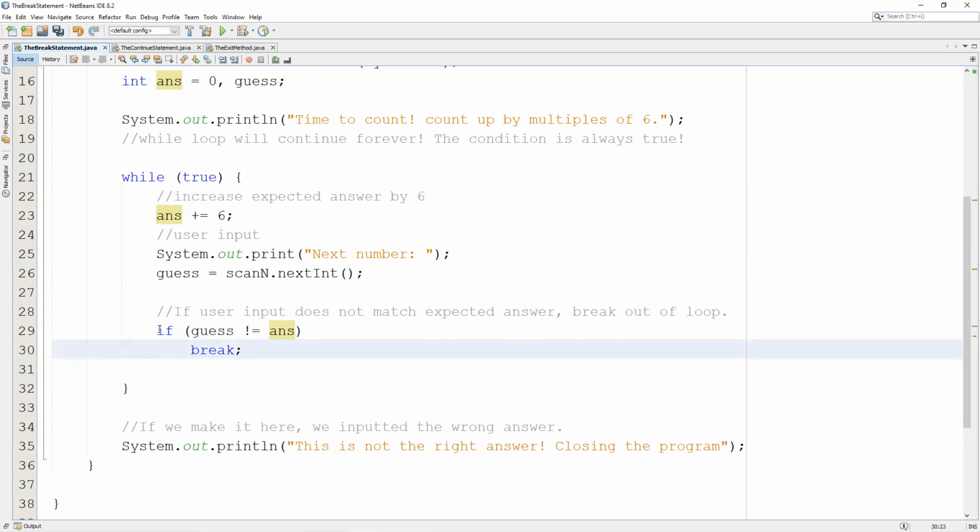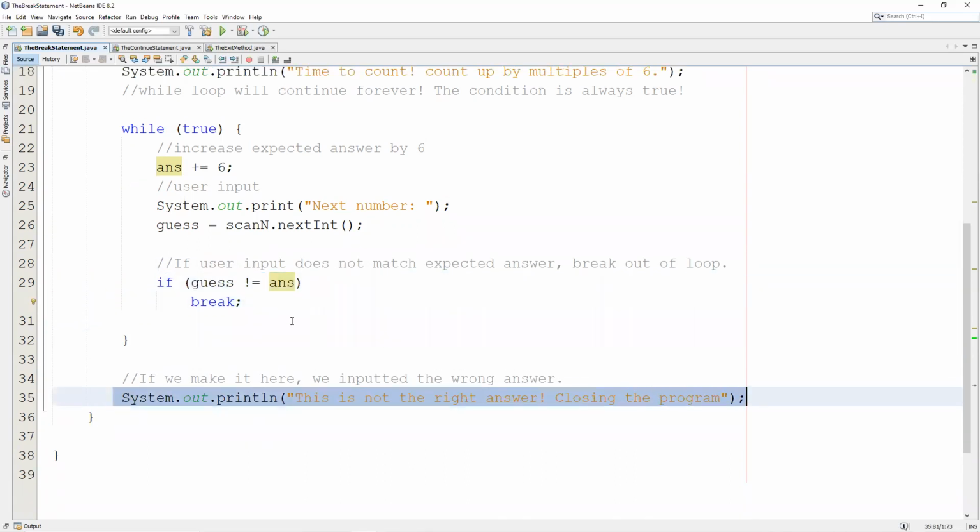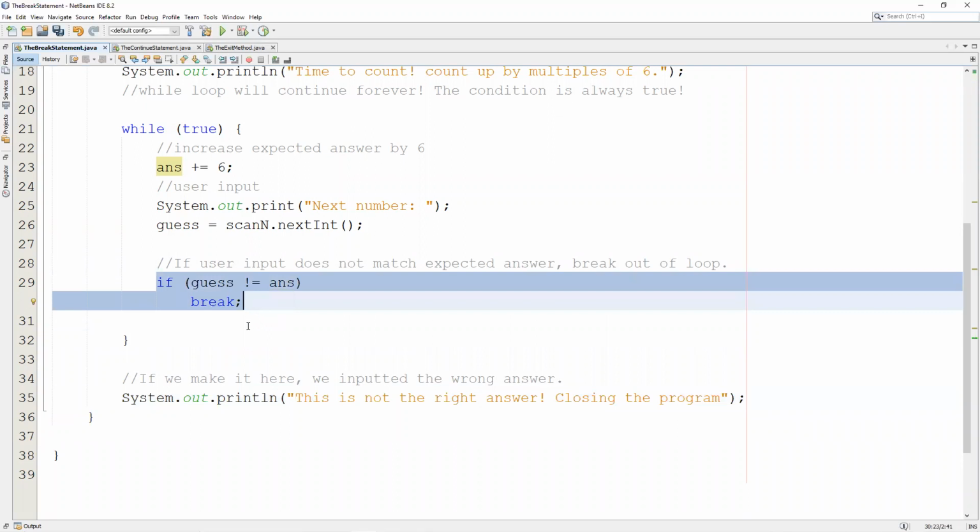After I break, after the user guesses incorrectly, I am just going to print out this is not the right answer, because I would not have entered this if statement if it was the right answer. This is not the right answer. I'm going to close the program now.